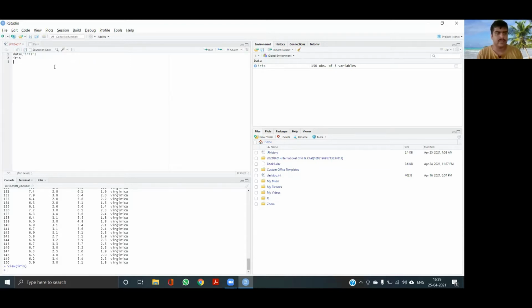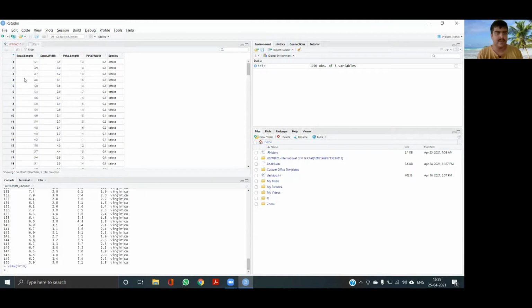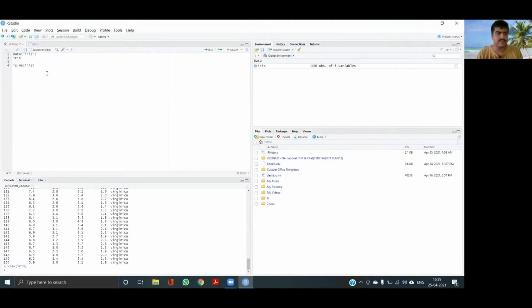Next, let's see if there are any null values or NA values. Let's first see the NA values. For NA values, there is a function called is.na, and in is.na we have to pass in the object name. Here the object name is iris, because iris is the data frame that we have. This is data in tabular form, contained in a frame, so it's a data frame. Now let's see if there is any NA value.